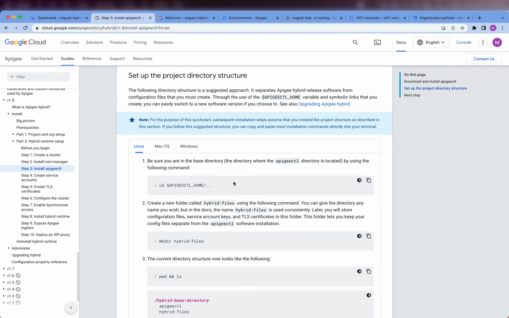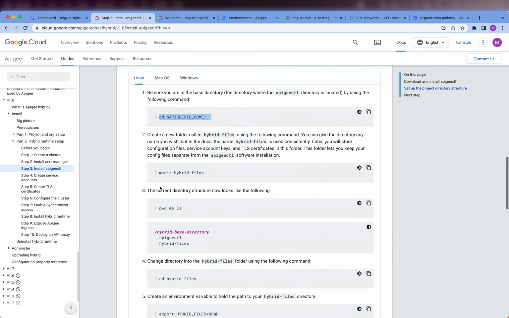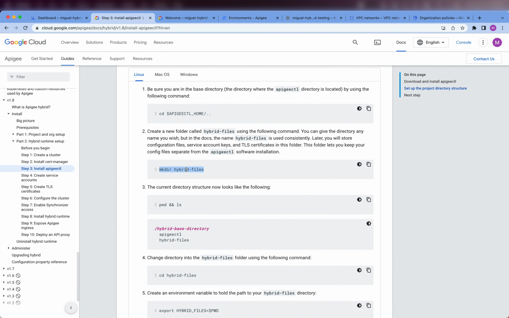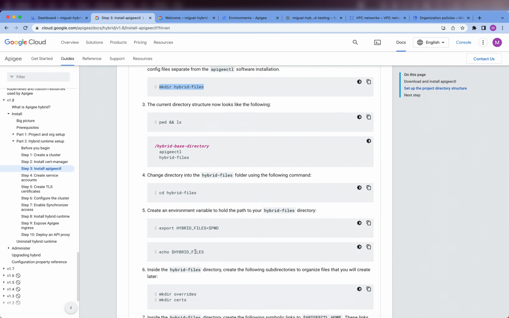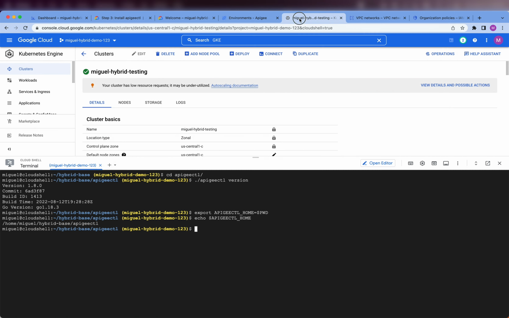And we're going to be setting up a directory structure within the hybrid base directory to contain other files that we're going to be using during the installation. So first, we're going to go back to the base directory and make a new directory in there called hybrid files, and we're going to export that hybrid files as a new environment variable. So let's go ahead and do that.